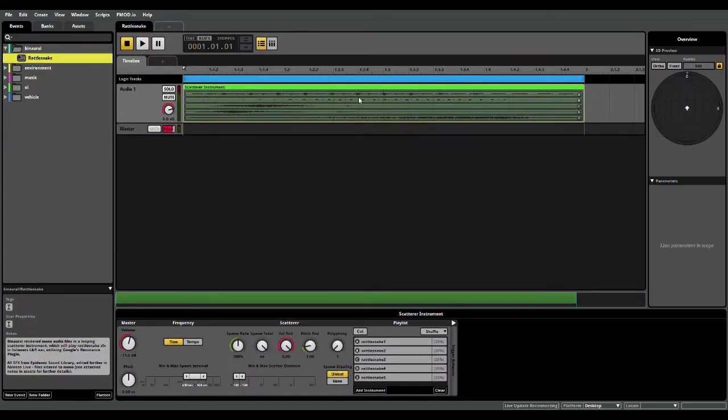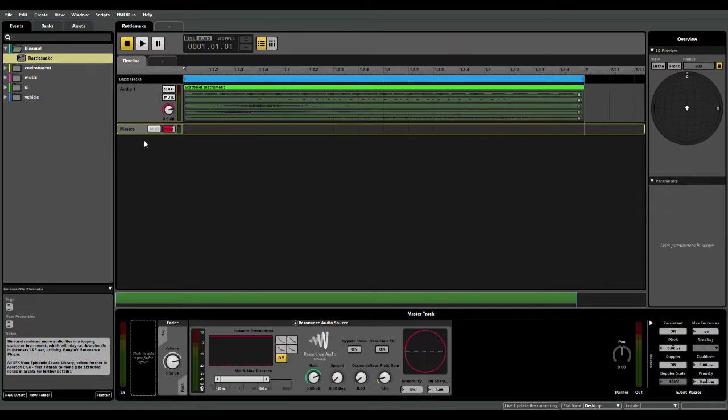Lastly, the binaural audio for the rattlesnakes will be playing using the resonance audio source, which will be playing in the left and right ear, which are attached to the camera in this level.